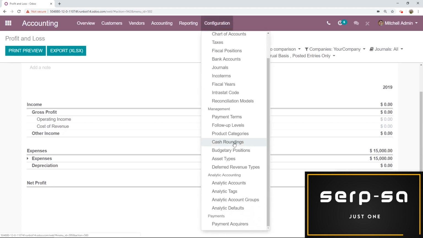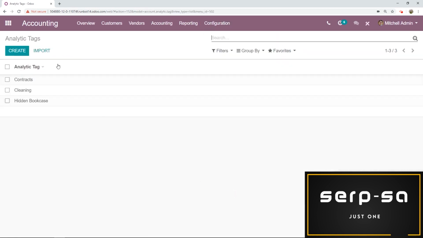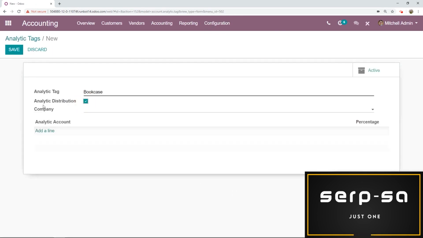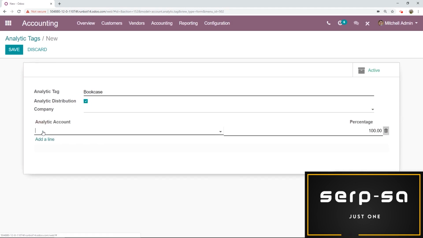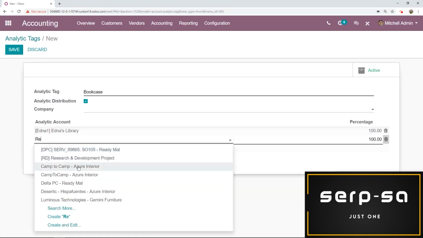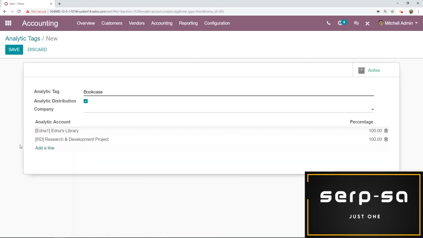Now what we're going to do is create an analytic tag and see how this works. So let's go to Configuration, Analytic Tags. We're going to create a new one. We're going to call it Bookcase, simply. We're going to select this option, Analytic Distribution, and we're going to go ahead and add some analytic accounts. So the first one will be Edna's Library, of course, and then we're also going to add research and development.